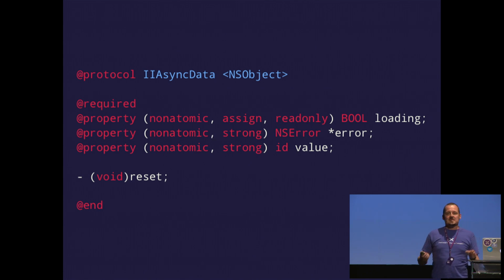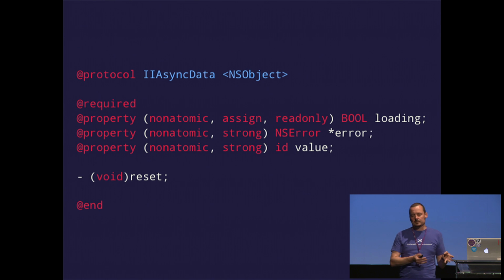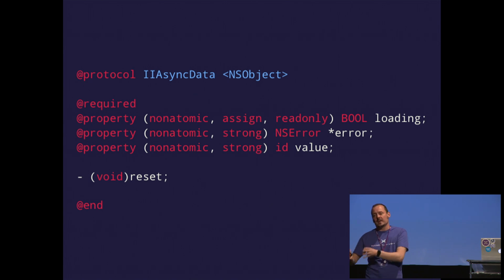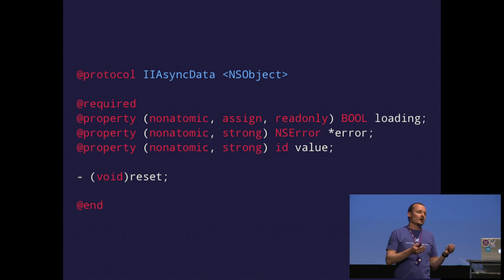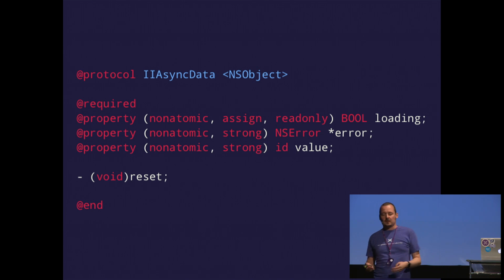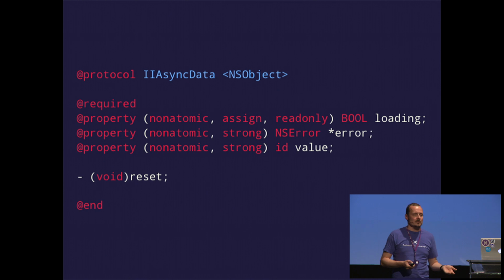These 3 properties represent the states you can be in. Your data can be loading. Nothing is there, so the view is in the loading state. When something goes wrong, you go to the error state. When you get a value, you pass in the value to the value property.